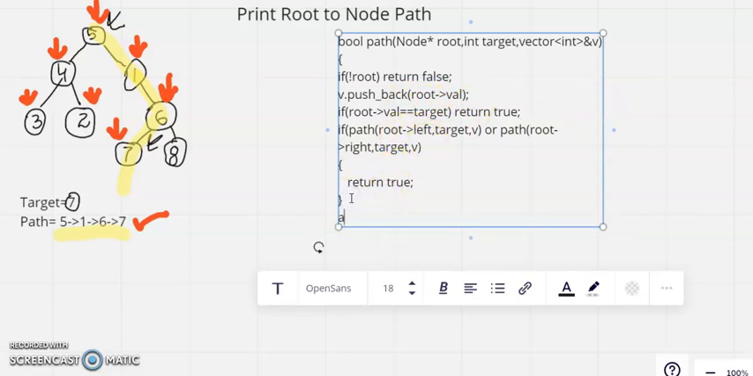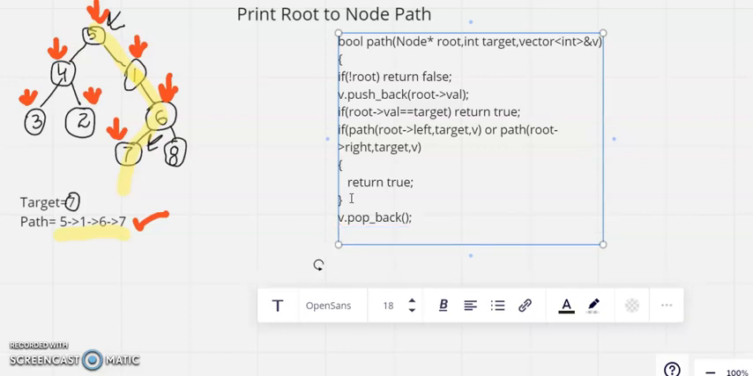And at the end, we have to do v dot pop back, because otherwise it will also store other nodes till 7. So when we dry run it, you will notice why we are using v dot pop back. And at the end, if it doesn't find anything, we will be returning false.